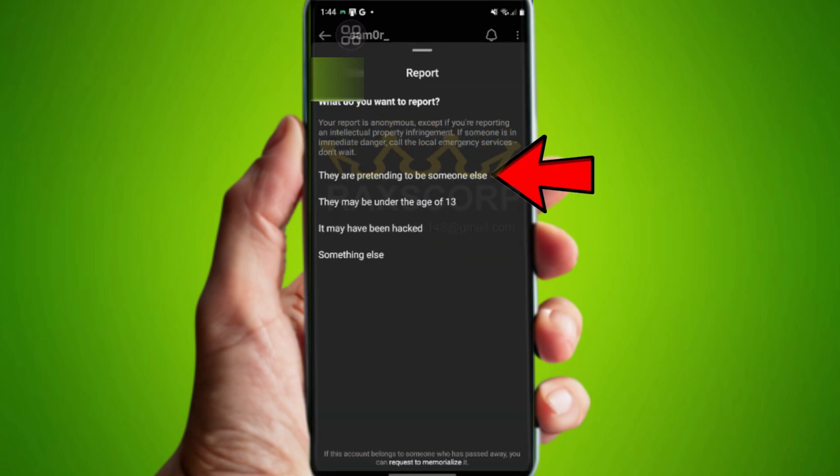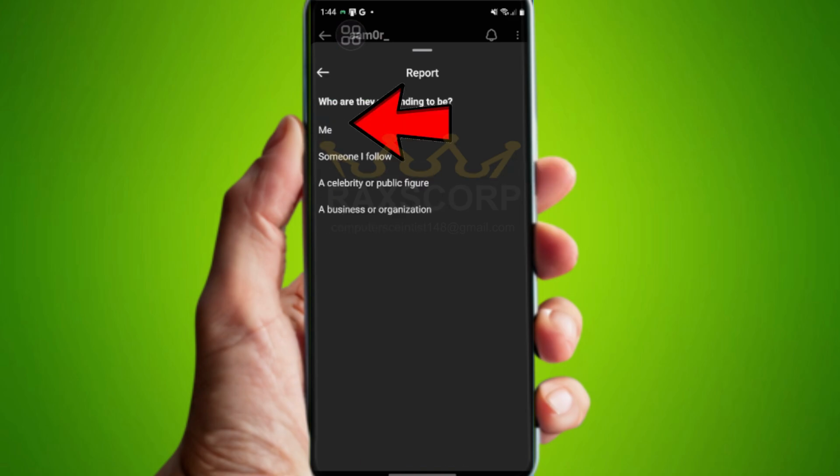Then you need to say they are pretending to be someone else, and after it they will ask who they are pretending to be. You say they are pretending to be me. So by doing this, Instagram will help you in deleting that account, and if it does ask you more questions, then you can just reply that it's my old account and I don't have access to it, so they will delete it.